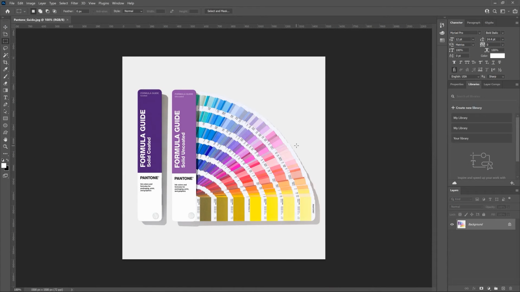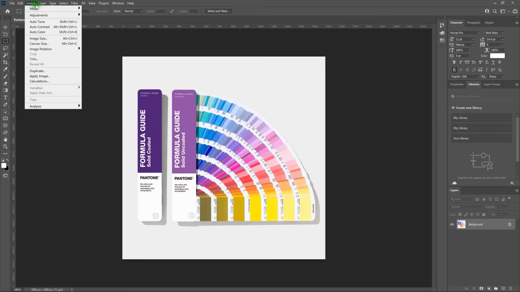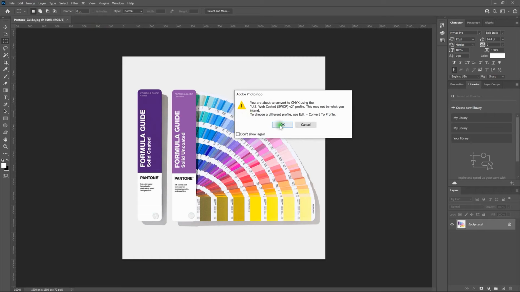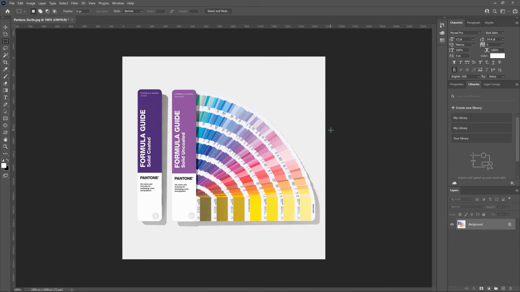What if we want to switch color modes in Photoshop? In this case, our file is set to RGB. If we want to swap over to CMYK or any other color for that matter, we'll settle for CMYK for right now. All you need to do is go to Image, Mode, then select CMYK. Click OK, and we're all set.